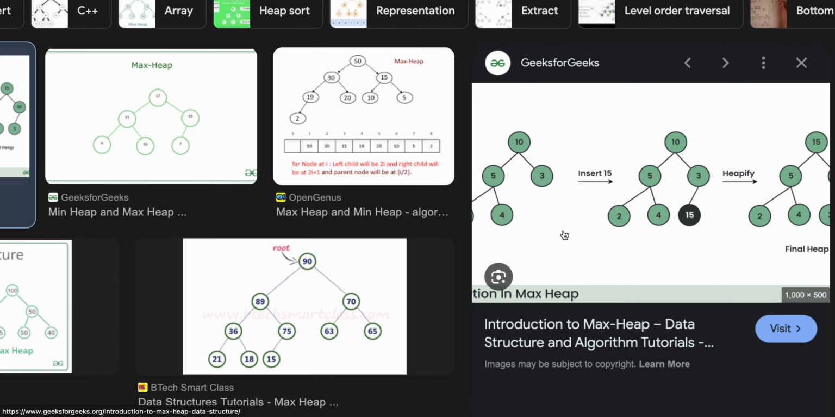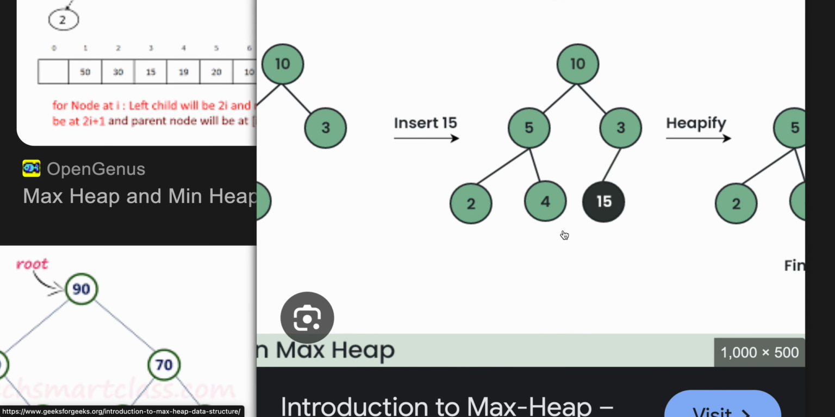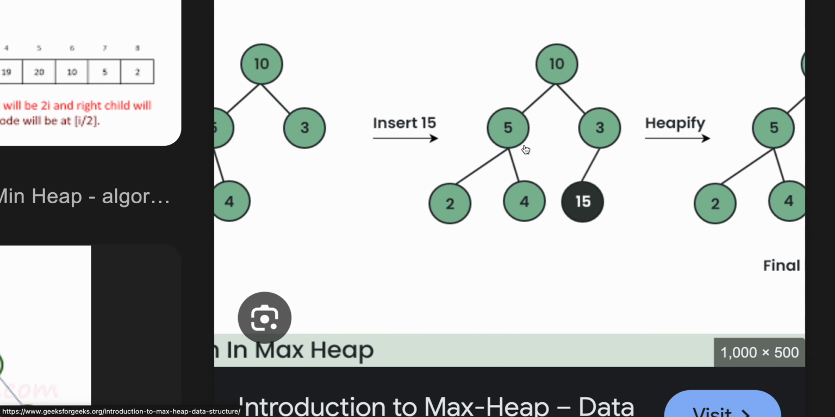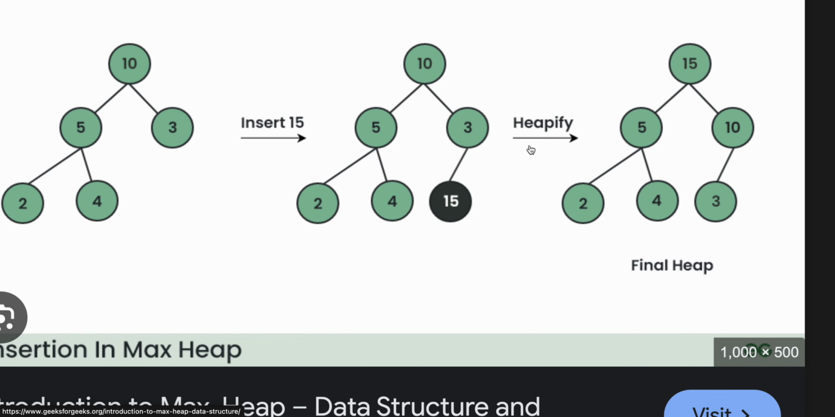How it works is, the root element is always greater than the left and right child of it. So you could see that 10 is greater than 5 and 3, and here 5 is greater than 2 and 4. If I need to insert any new element into it, I'll insert 15 over here. How insertion works in the heap is, the first empty child, that's the left child of 3, will be filled with 15.